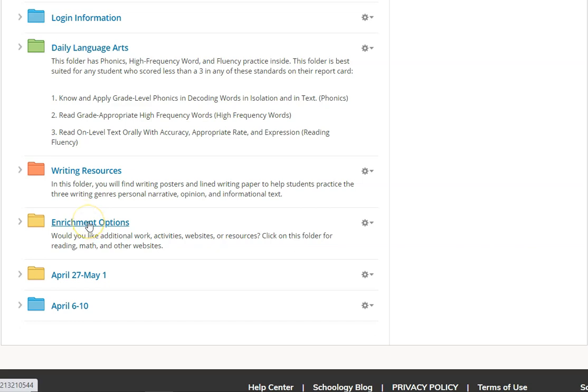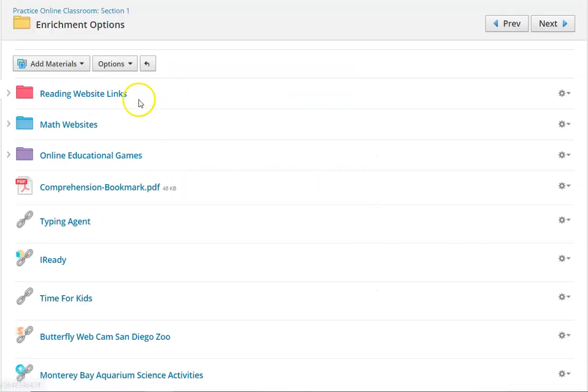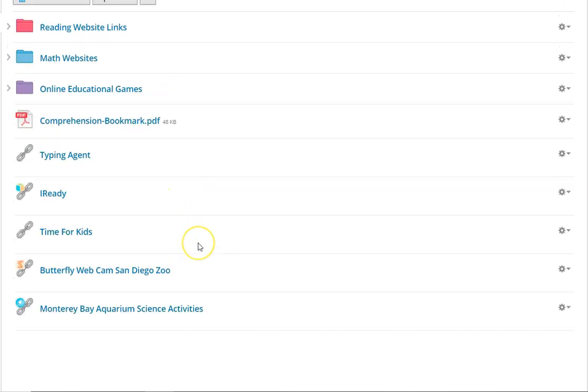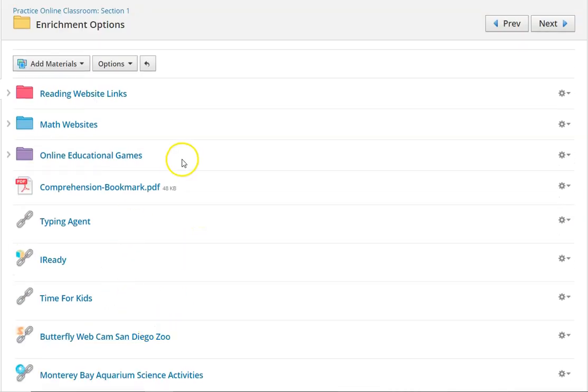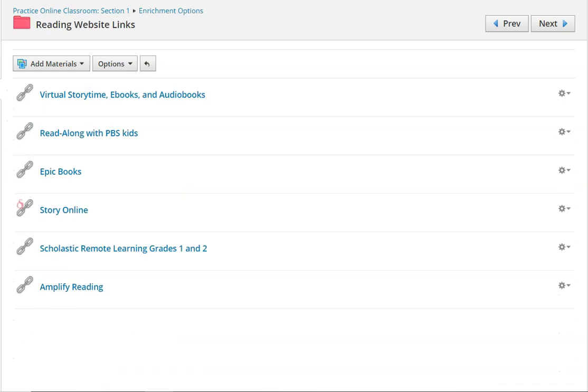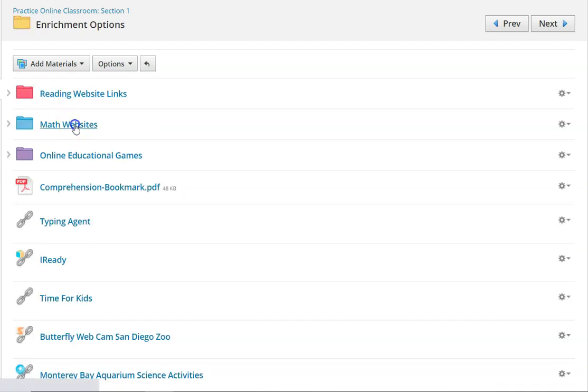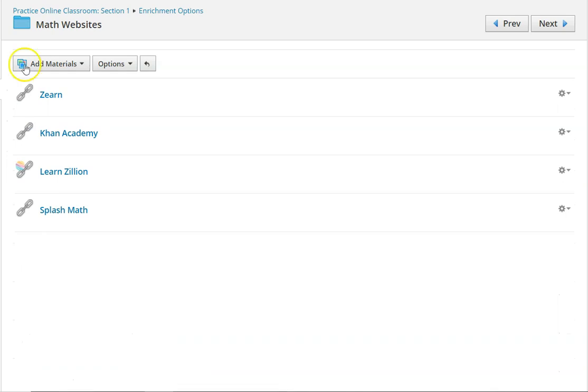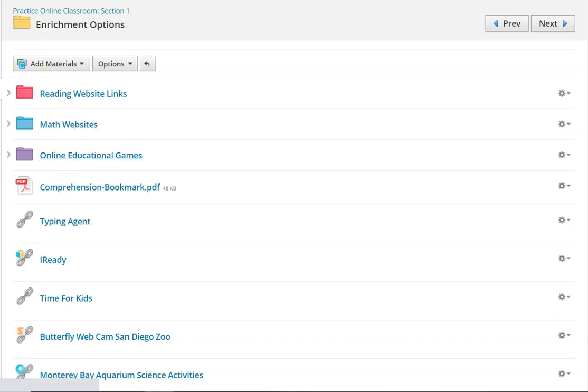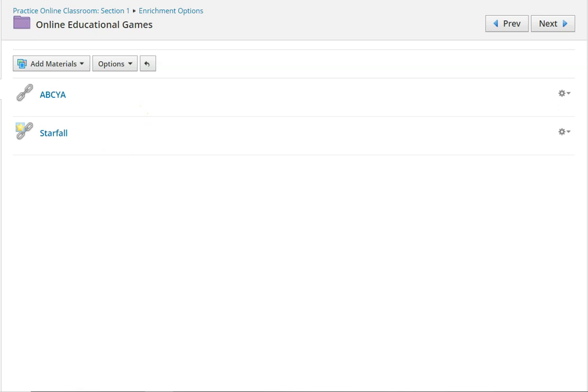Okay, and in my enrichment option folder, I included a list of websites for extra activities or extra things that they could do. There's reading websites, math websites, and then some online educational games. I only put a couple there.